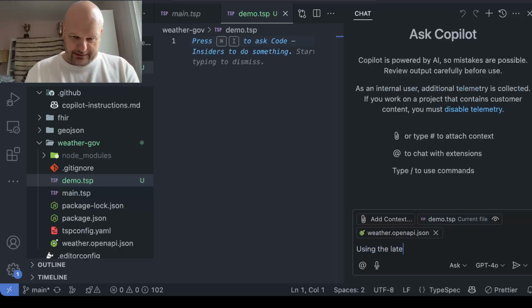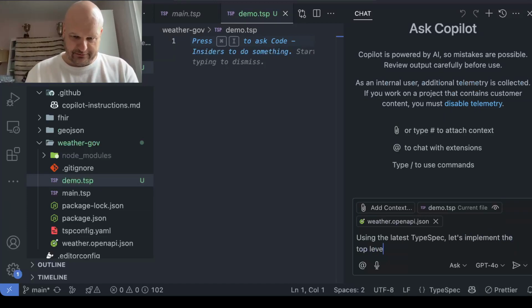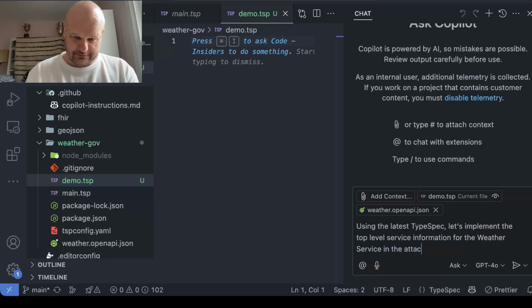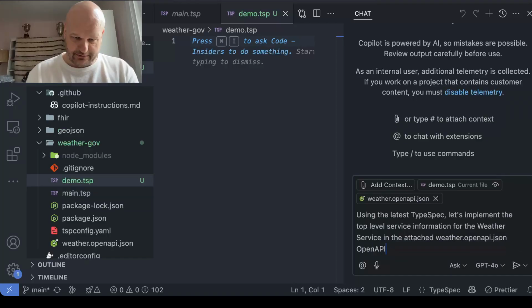Using the latest TypeSpec, let's implement the top level service information for the weather service in the attached weather.openapi.json OpenAPI 3 specification.